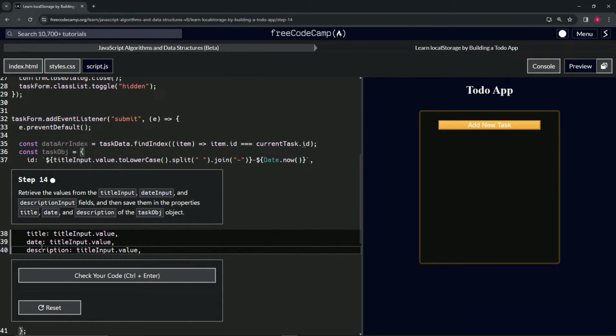description, like that. And then we'll take description, we'll change this title in titleInput to description. We'll take date and change this title in titleInput, the second one, to date. Anyway, let's leave this comma here. We might have some more stuff later.